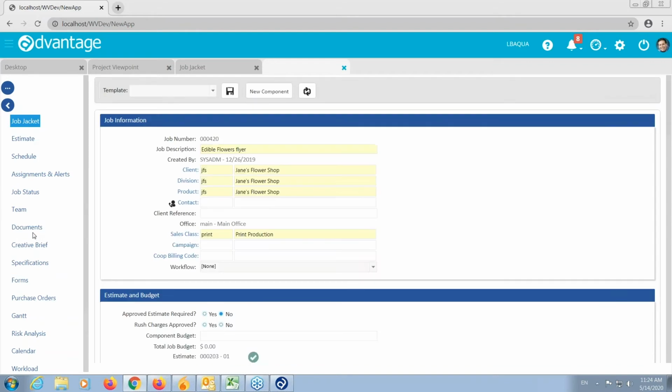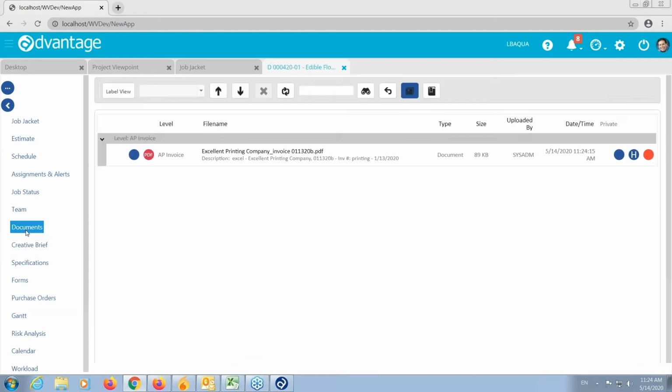And again, notice that the documents is highlighted because there is the invoice for that particular AP record that we had uploaded. So again, whether it's invoices from your vendors or to your clients, your account team can see that right in the job jacket and other places as well.